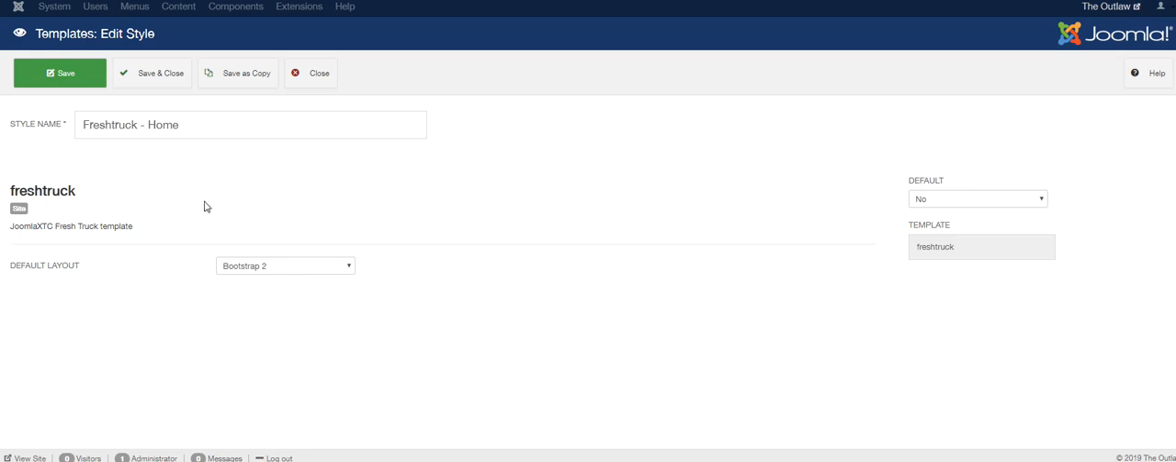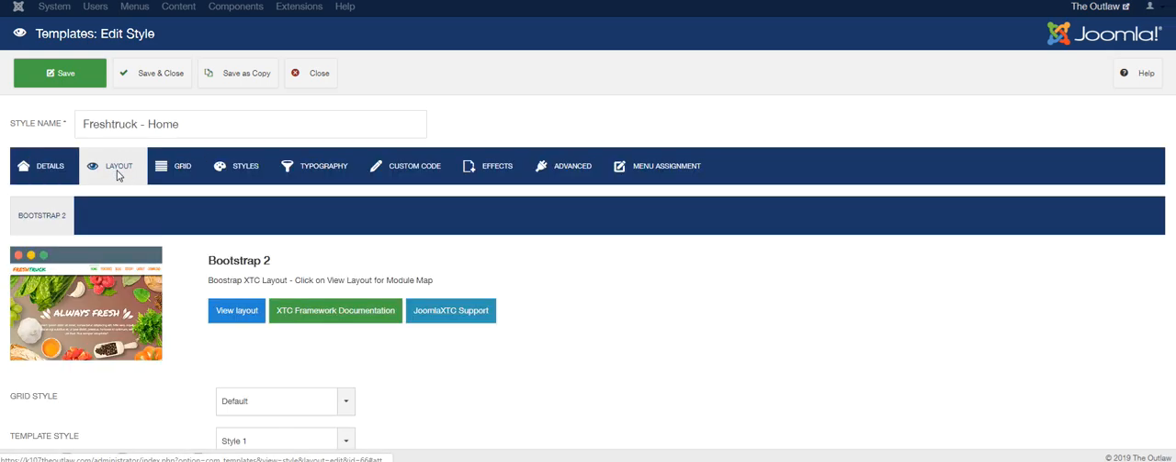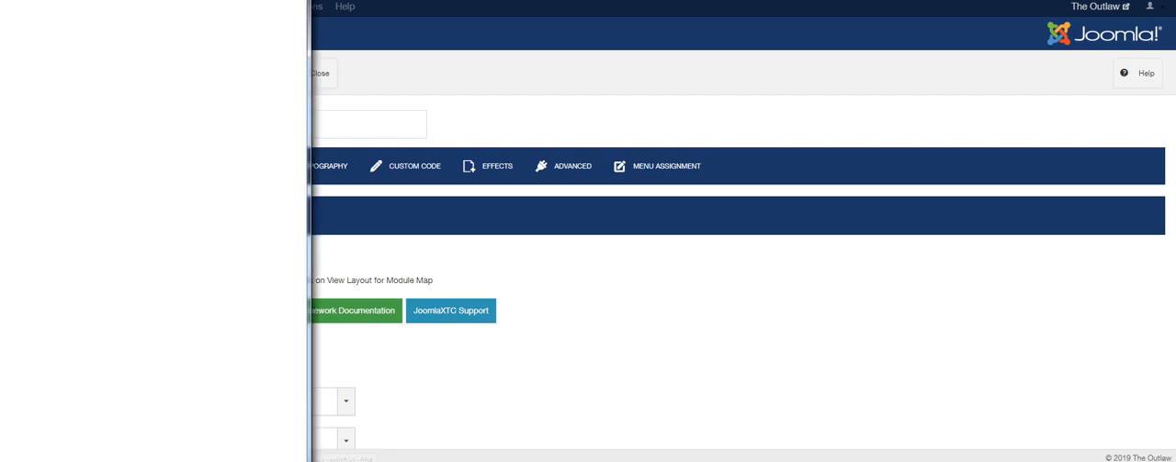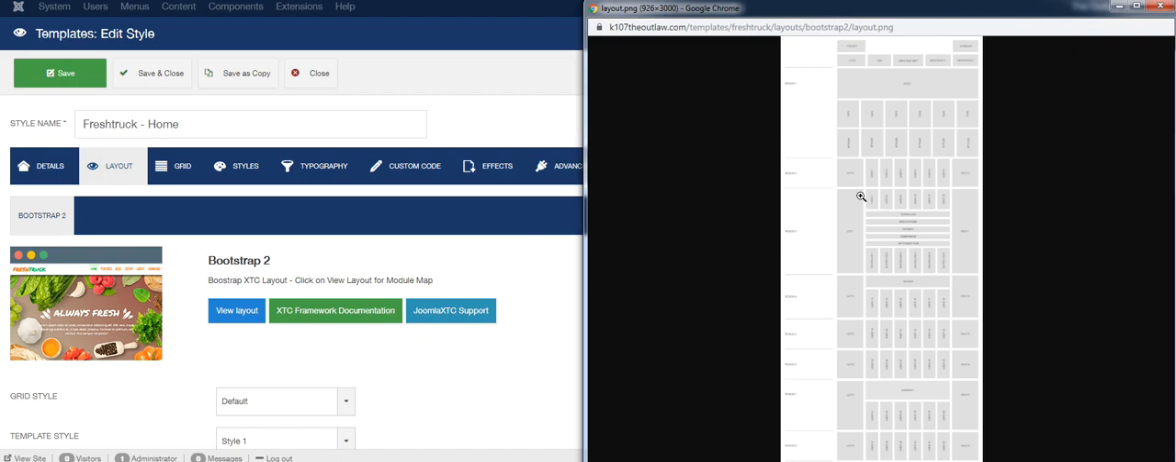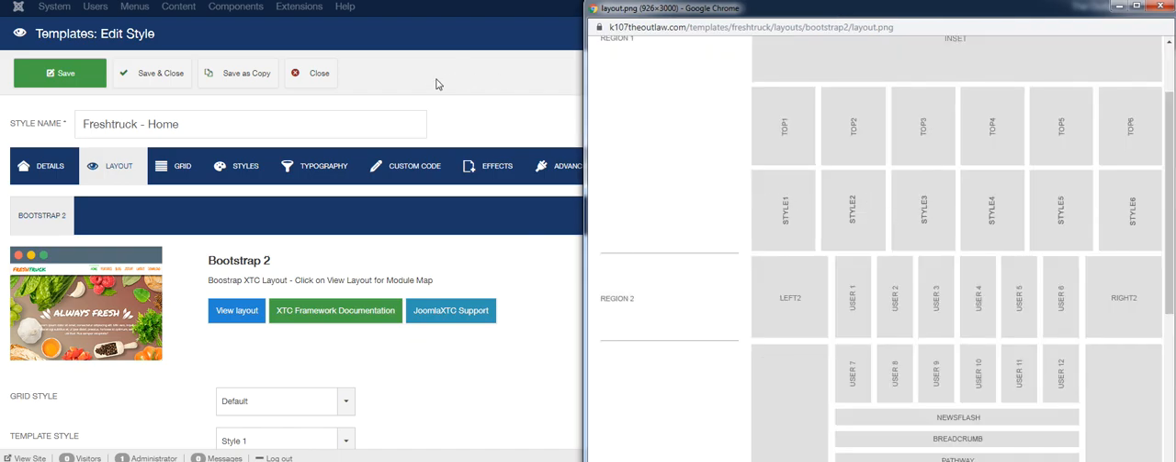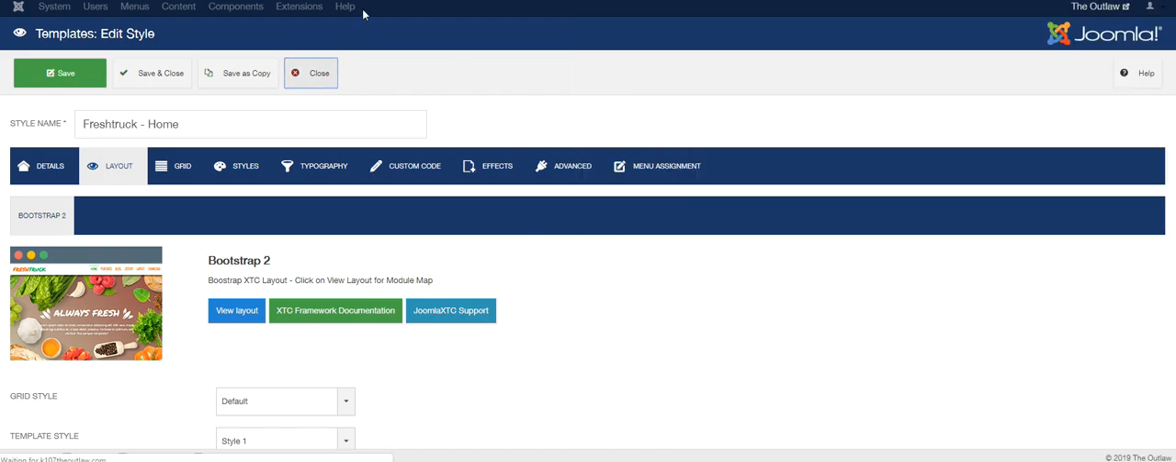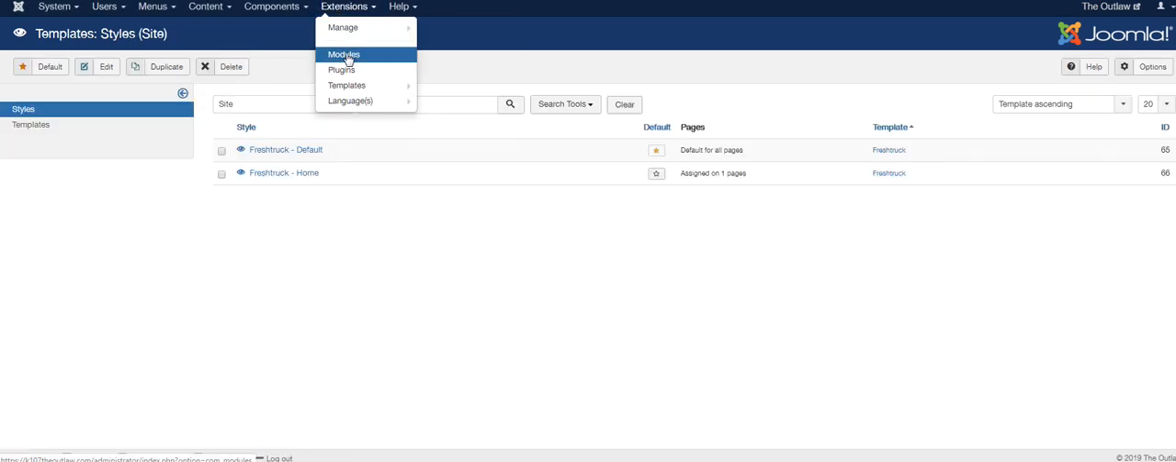Once you get into the template, it's got to load, by the way. It takes a minute to load. View layout. This is going to pop a new window open for you. Oh, I can't put it all the way to my right, so I'm going to go ahead and put it right here. I'm going to close this back out. I'm going to go ahead and go to modules.